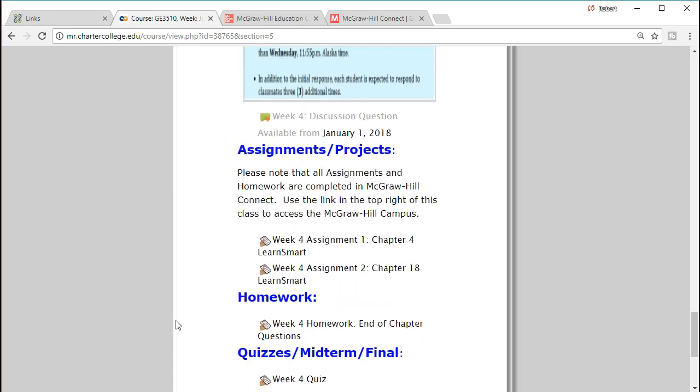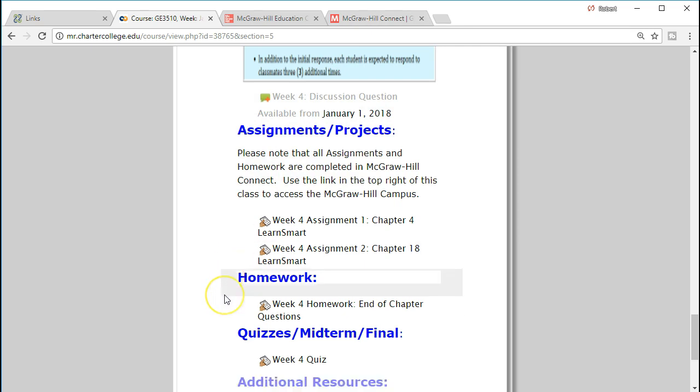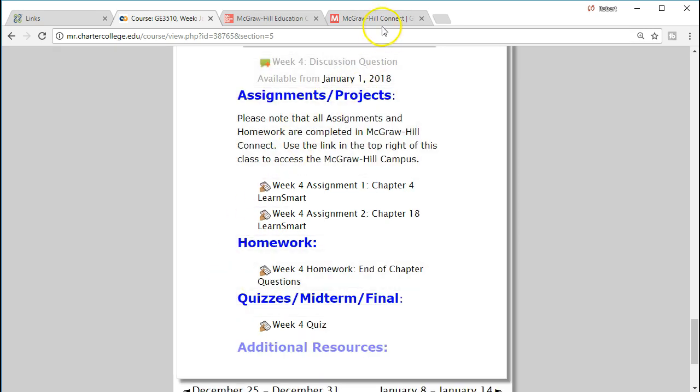Then we have the assignments. We've got the homework and the quizzes. All of this, of course, is going to be due by Sunday, and most of it is done in McGraw-Hill's Connect. Although most of it is done in McGraw-Hill's Connect, it's not all listed there. Make sure that you're checking everything off in Moodle Rooms so that we're picking everything up and not missing any assignments. This is the list of where everything is at, even though most of the work is done in McGraw-Hill's Connect.